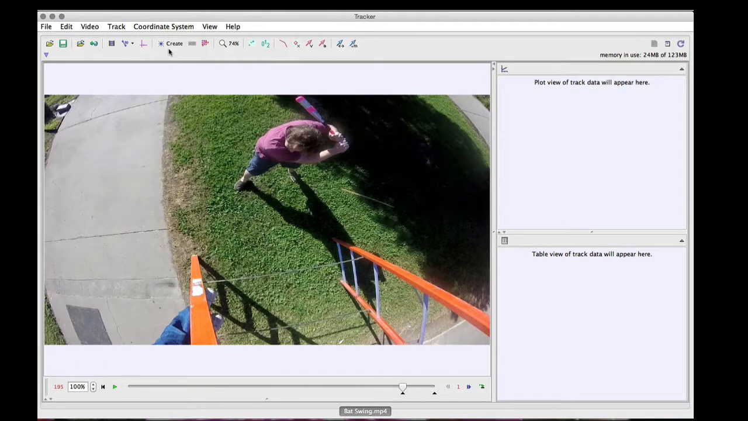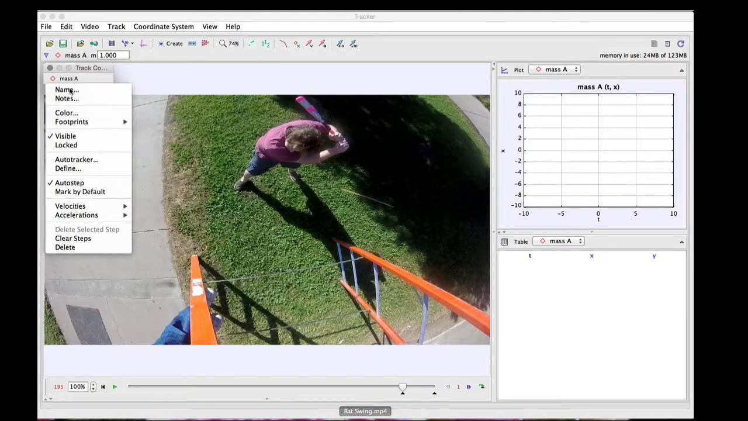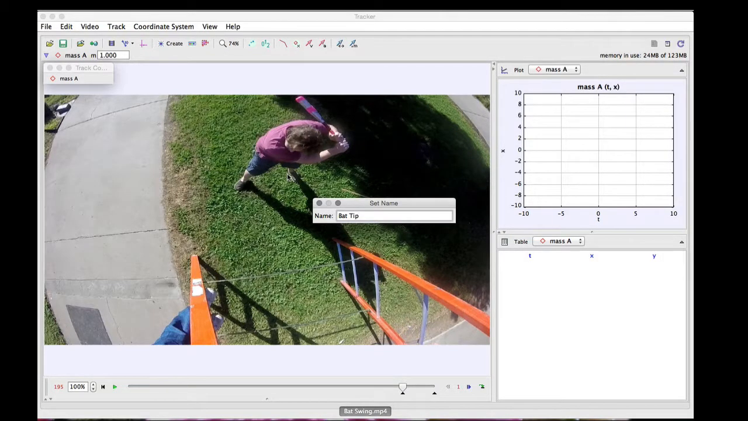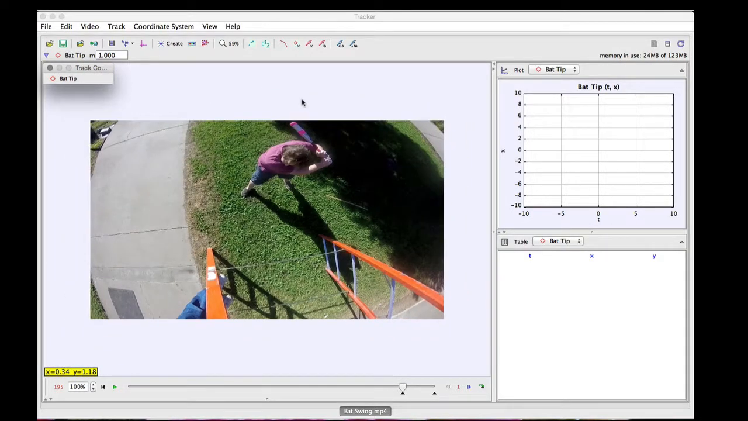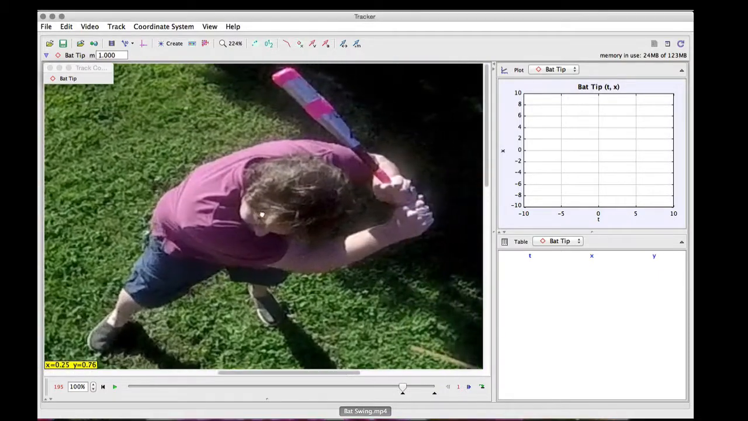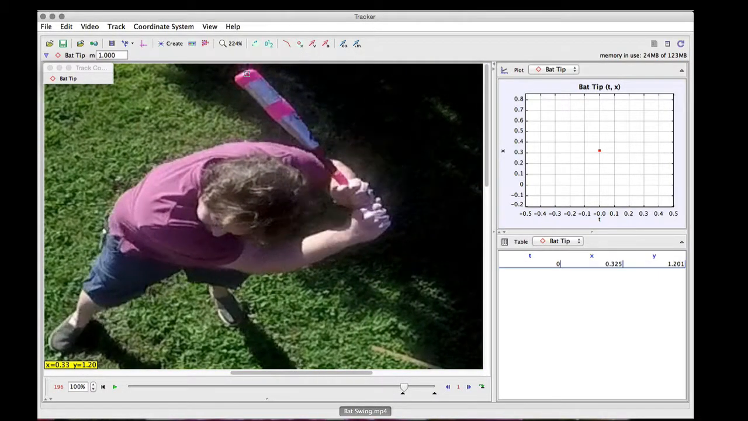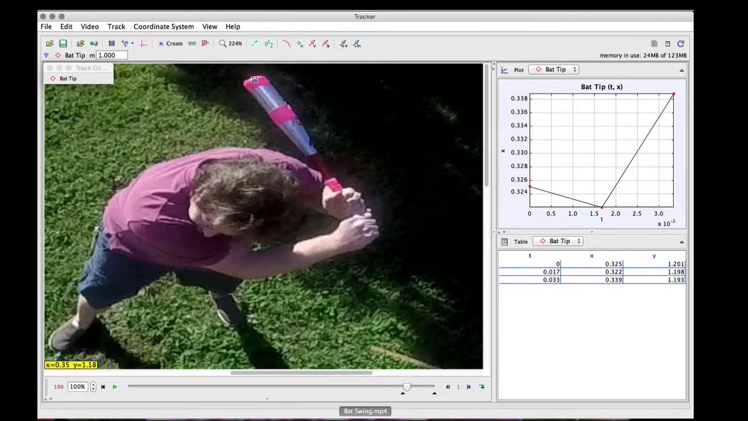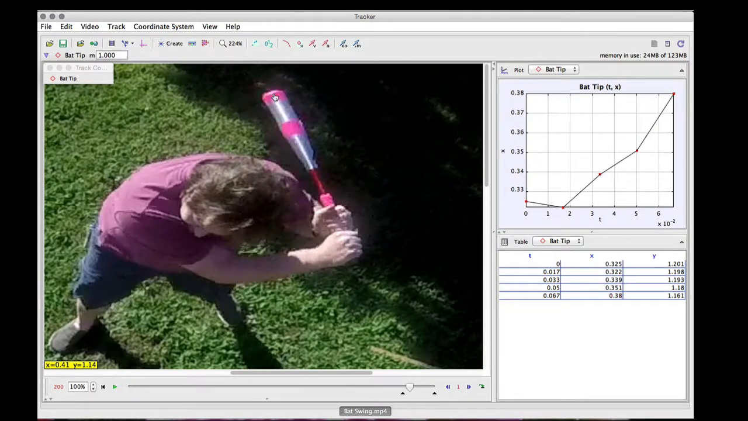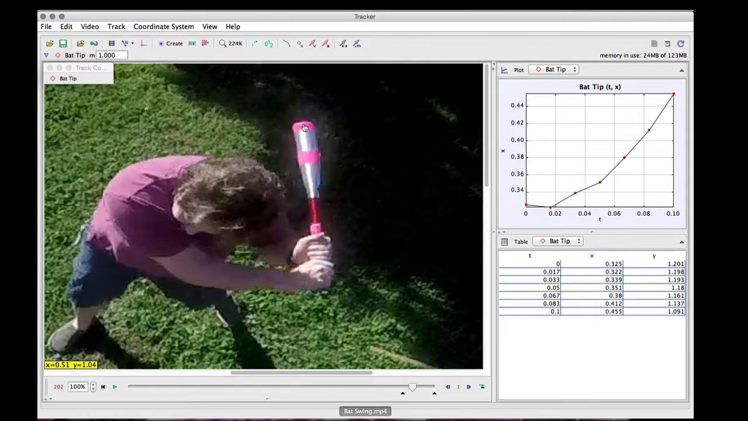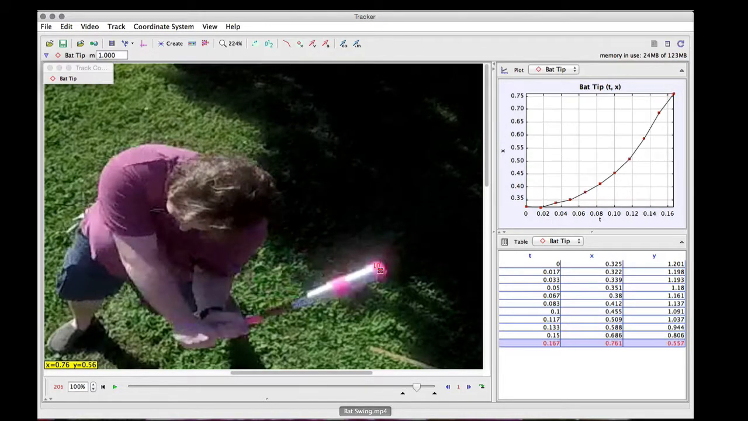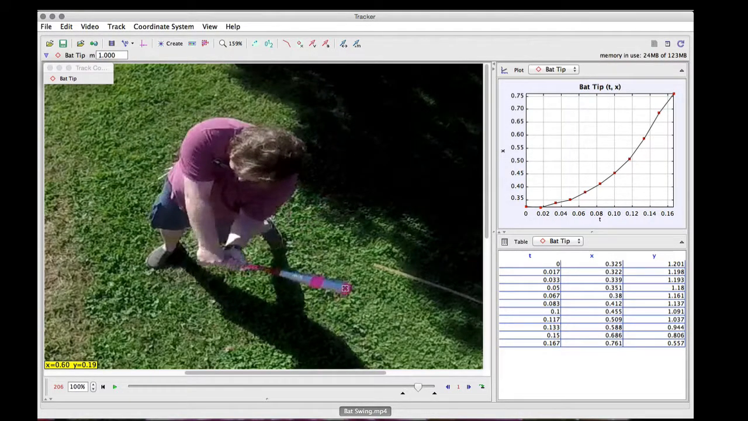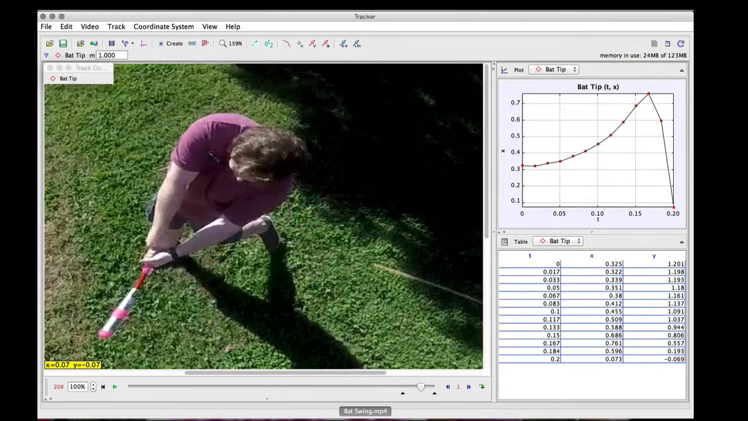Okay, now that we have our starting position, we're going to create a track. We click Point Mass, and we're going to name this what we're going to track, the bat tip. We'll zoom in to get a better position of what we want to track, and by holding the Shift button, we will click each point we want to measure. The frames will step forward automatically as long as we are holding down the Shift key. So from then on out, it's very simply just clicking every point in each frame of what we want to track.